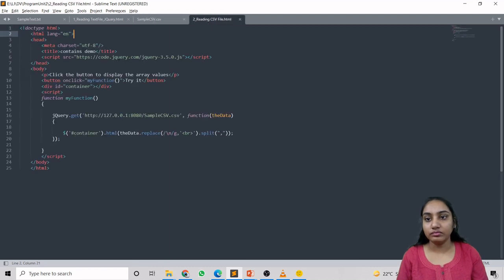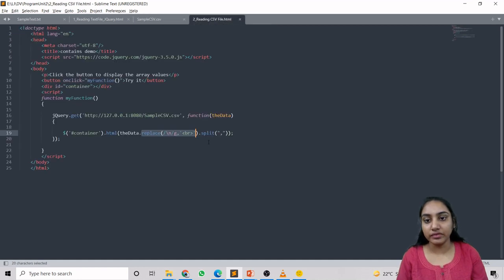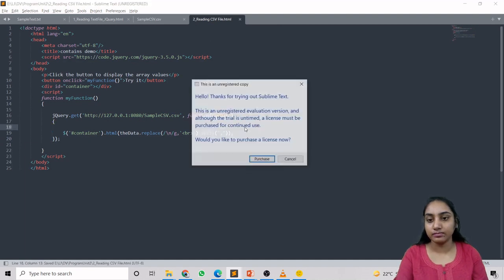Now we can have the same code, we have just replaced sample.txt with sample.csv. Here we have used the same code, where on the HTML method we apply our data with the replacement of slash n, but this sample.csv file contains commas, because the values are separated by commas. So we need to separate them using the split method. So this is the output.